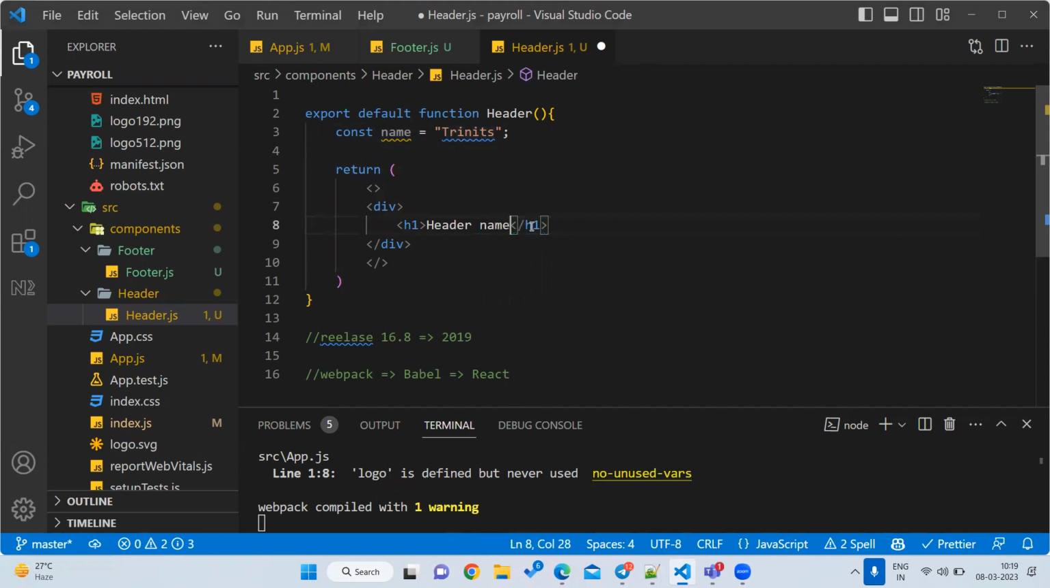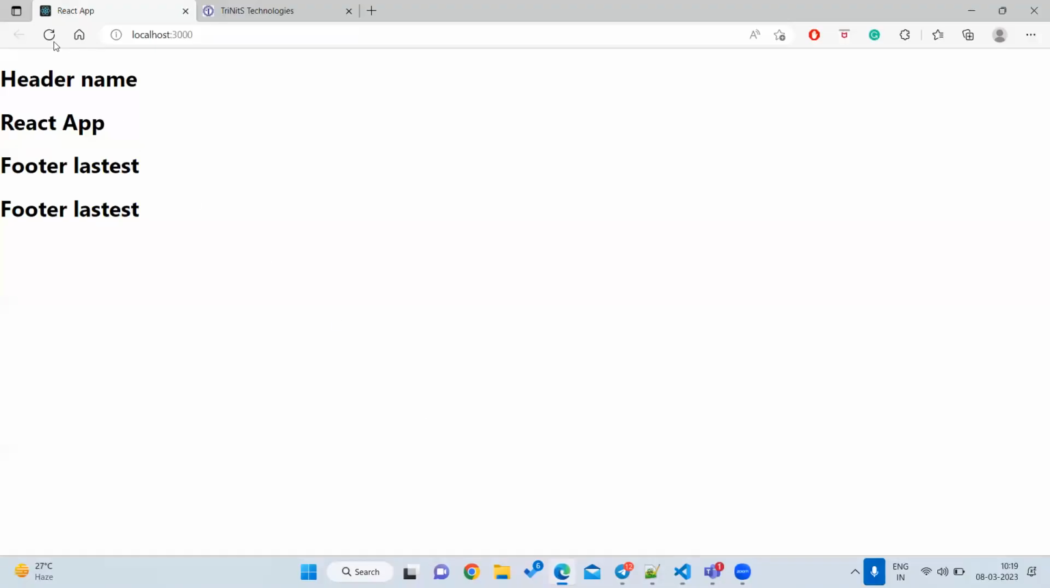You remove this here and print it here. You are going to do it like this and reload the page. So what is the output it is printing? Hello name only. It is not printing my real name. It is printing the variable name only. It is not printing the value.